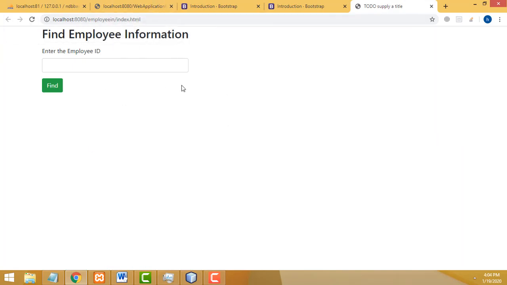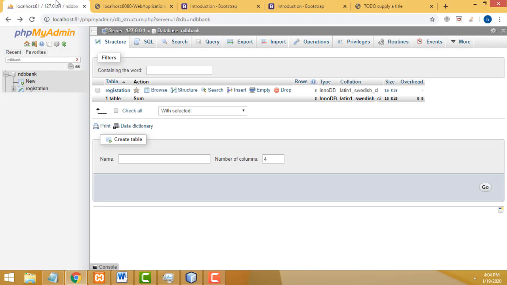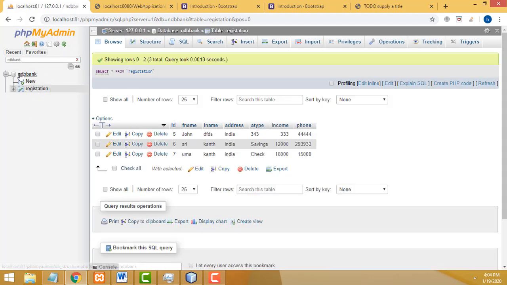Now I already created a database here. This is the database I have created, NDB bank. I have used a MySQL server. This is the MySQL server, and I created the database NDB bank. I have a table called registration table. These are the data. This is the registration ID. If I enter the registration ID, the relevant information will be displayed here. That is the thing I have done.